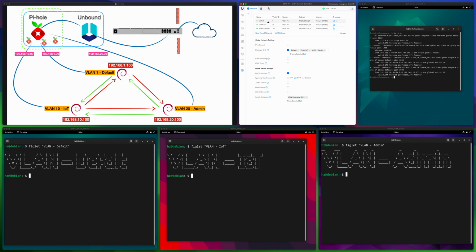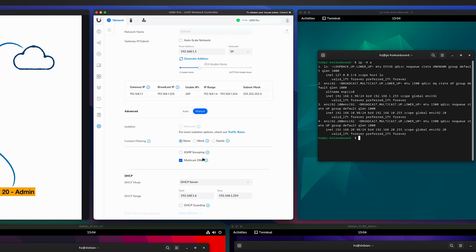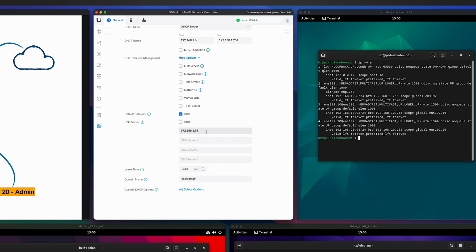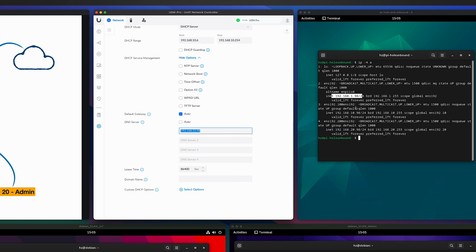To save time, I already completed the change. Let me quickly show you. For the default VLAN, you can see this is the DNS server I configured. On the right side, we have the same IP address. Then for VLAN 10, we have this DNS server. On the right side, you can find the same information. For VLAN 20, we have a similar thing, right? I don't want to waste your time, so we are done with all the needed configurations.